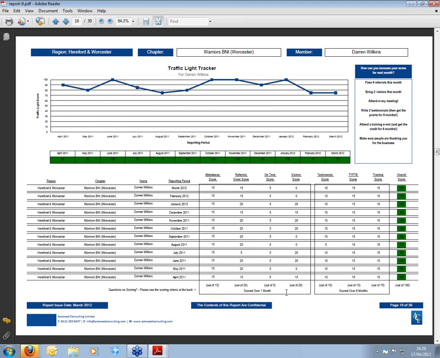And there is Darren's. Darren is, as I said, the member of the year. So you can see there that when he hits all of the spinning plates there, he gets 100 points. But even here, there's been an issue where the visitors in March and the visitors in February have dropped off. So this might be an initiative that the chapter would want to put together.